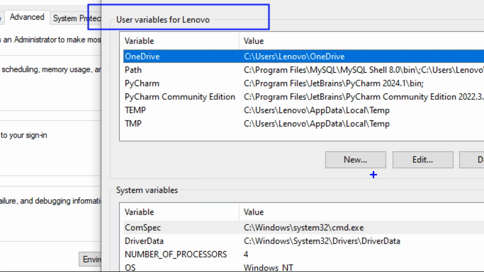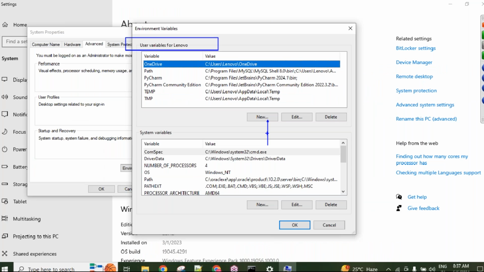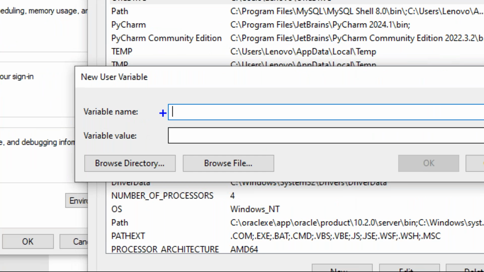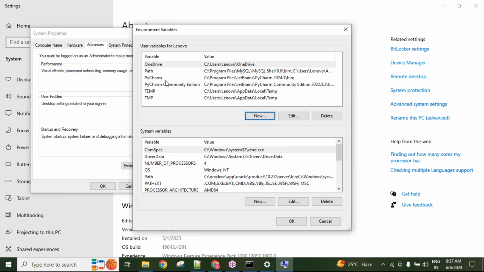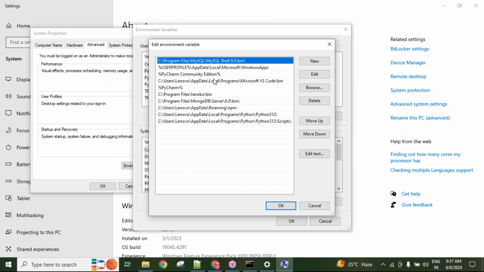So here if we are clicking this one, New, then one window is opening. Here the variable name is Path, and the variable value is whatever we copied. That is the Python interpreter related path, we can add it and then click OK, guys. Okay. Next, the second time, we follow the same process for pip related.